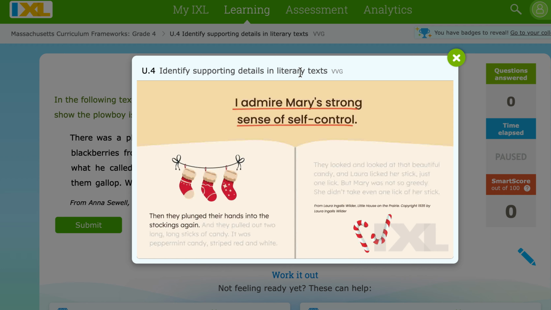Then they plunged their hands into the stockings again, and they pulled out two long sticks of candy. It was peppermint candy striped red and white. They looked and looked at that beautiful candy, and Laura licked her stick, just one lick. But Mary was not so greedy. She didn't take even one lick of her stick.